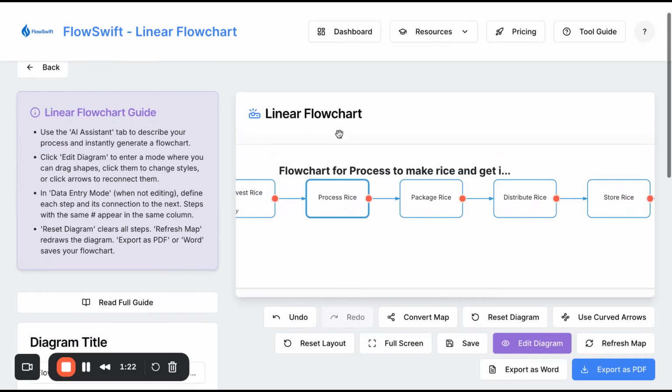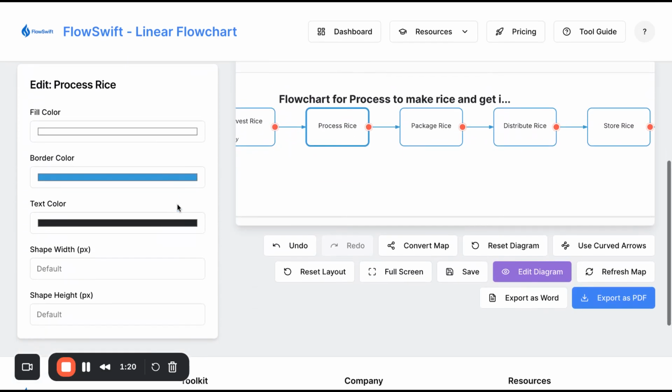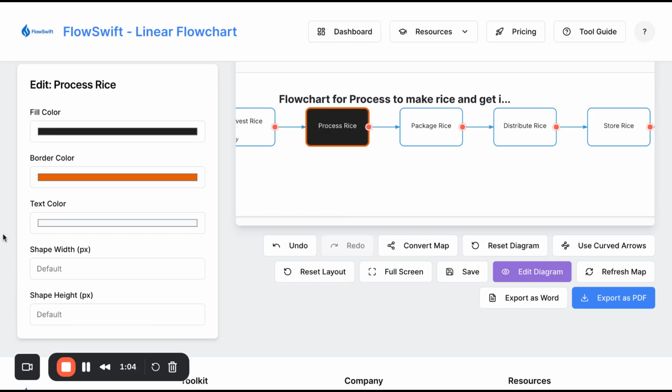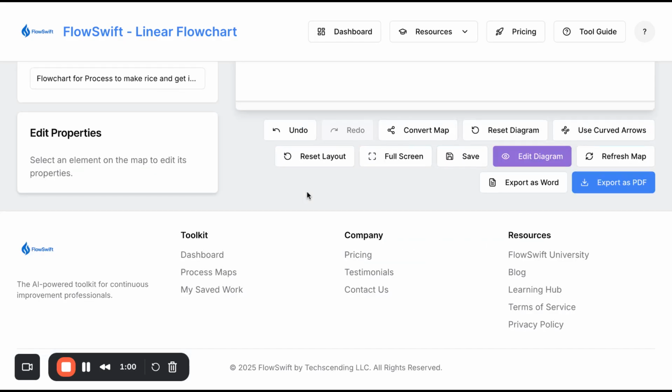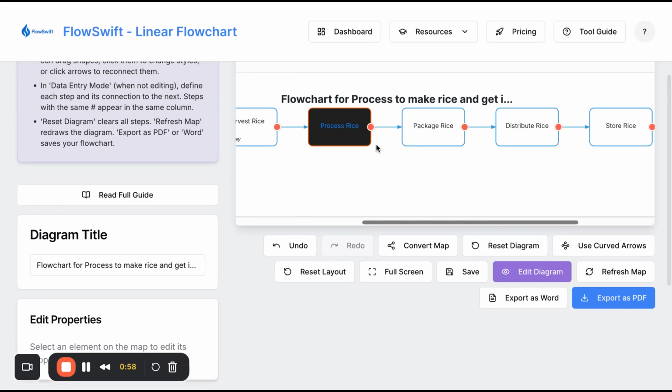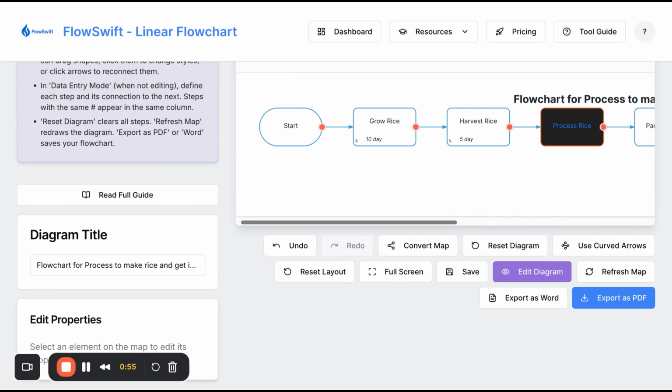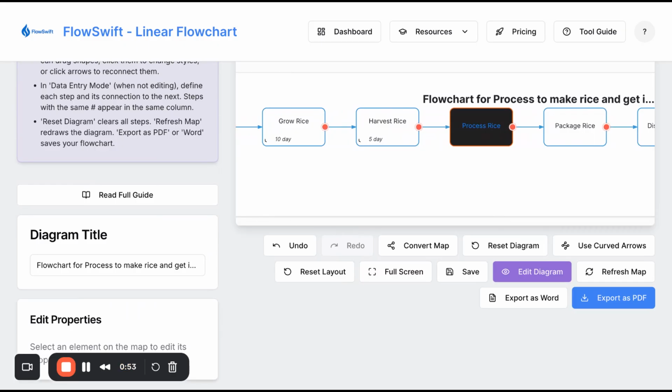So if you click on one of these, then you see here, you can actually adjust the text color. You can adjust the border color. So if I wanted to make that orange, make the fill color black, then I'll change the text color to white or blue. You can adjust that. Now in the future, we'll have more flexibility, but right now this is how we're allowing you to be able to make your work even faster when using this flowchart.